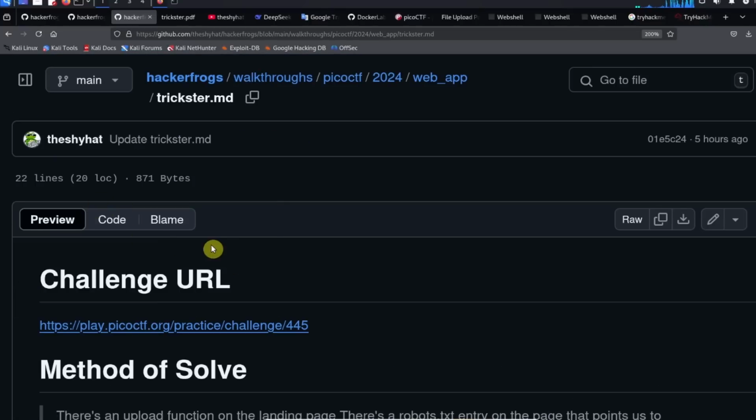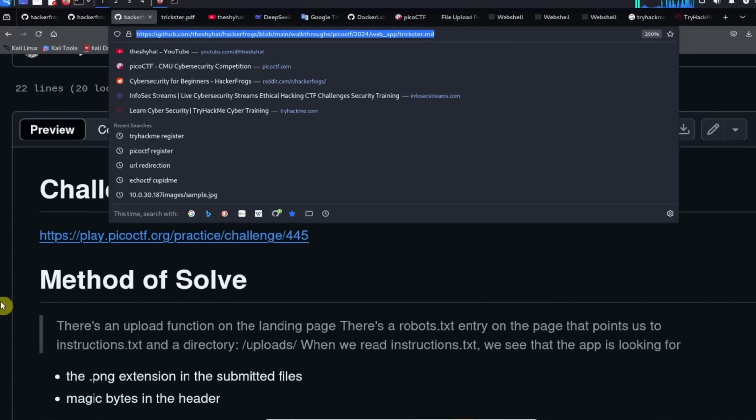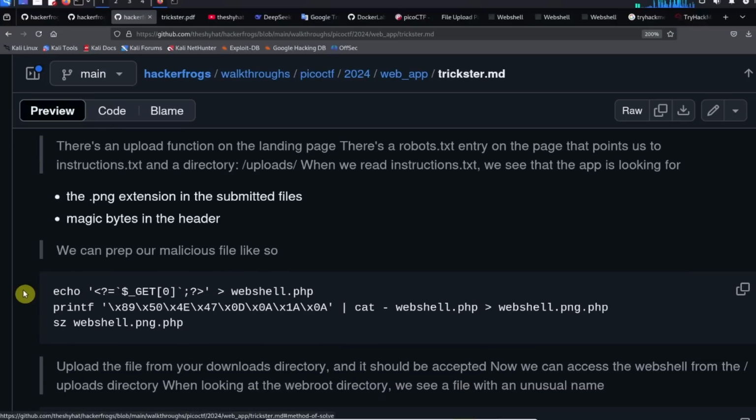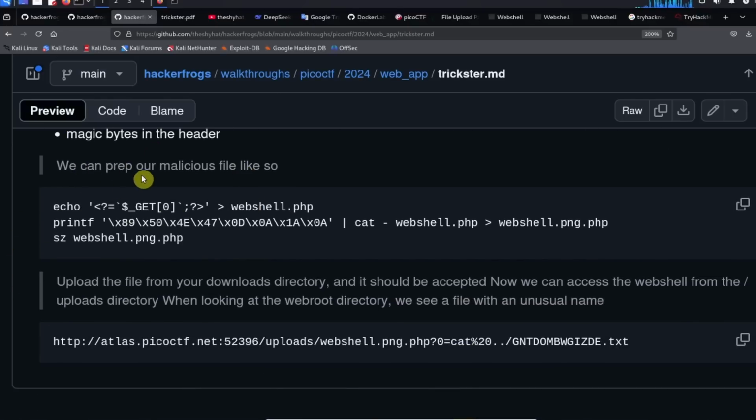Okay, so I've got a little walkthrough for this particular challenge. If you want to take a look at it yourself, it's on GitHub over here. So we can prepare our malicious file like so. The first thing we're going to do is create a web shell. A web shell is basically a malicious file that can be used to run arbitrary commands on the web server. So we're going to create a very small web shell with this command over here, and I'll just paste it in the chat.